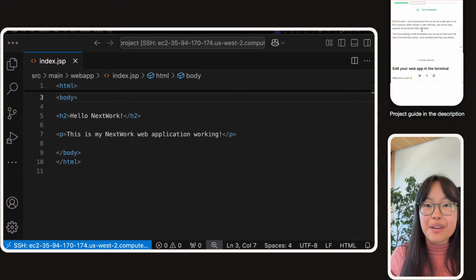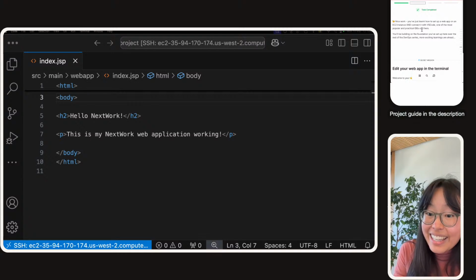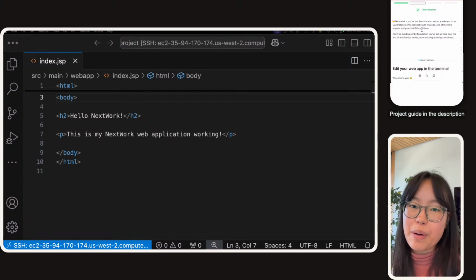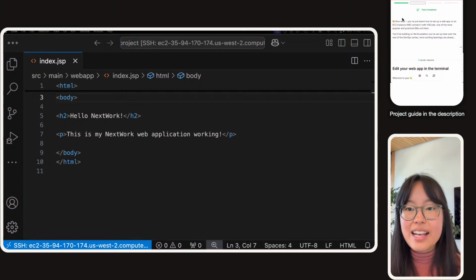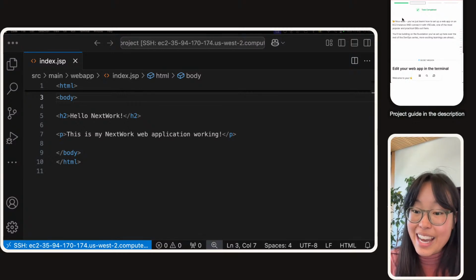Nice work! So that is your first project done. You've learned how to set up a web app on an EC2 instance and connect it to VSCode, which is one of the most popular and practical IDEs out there. Every single project for the rest of this 7-day DevOps challenge is going to be adding on to what you've just set up. That was crazy.